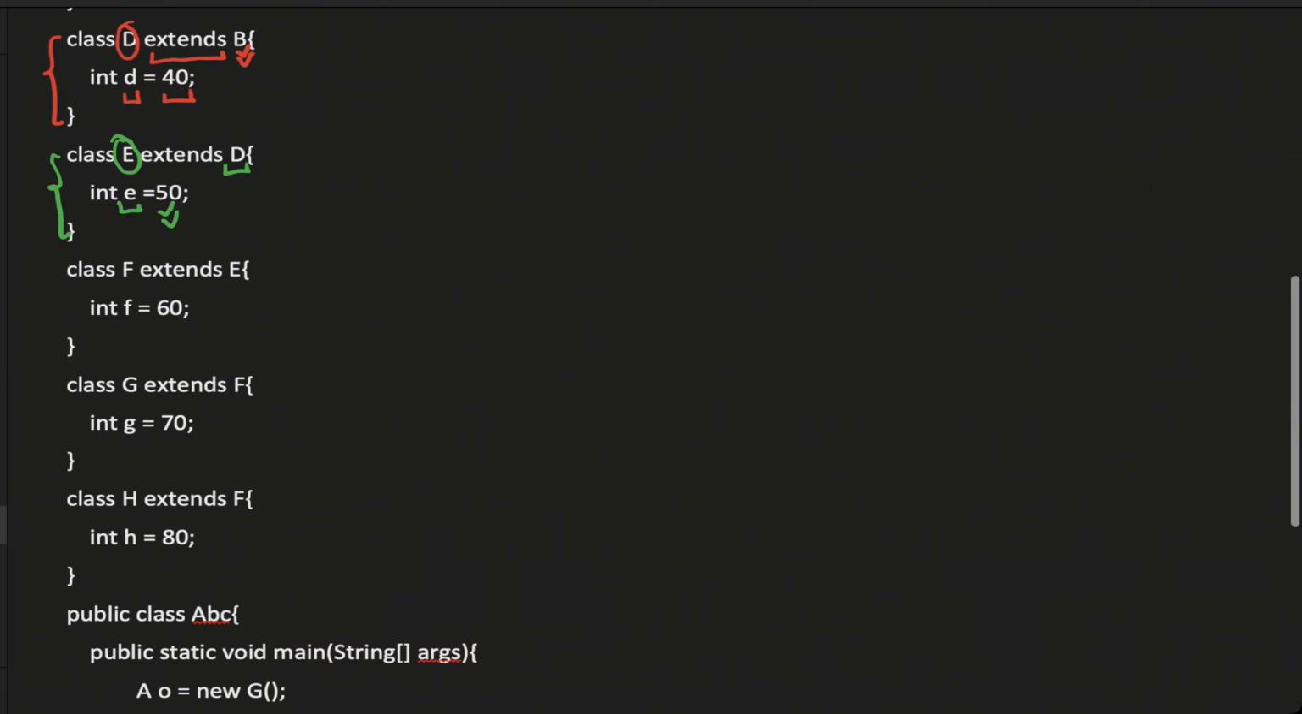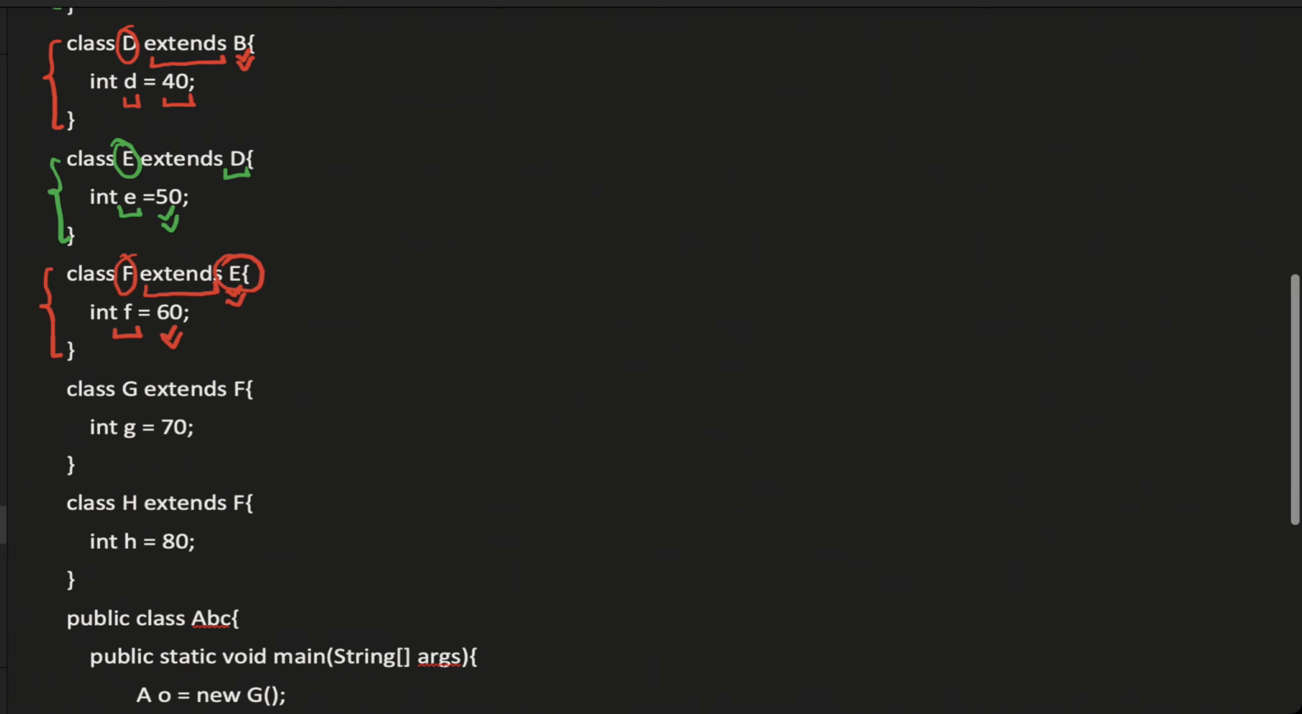Again we have class F, and this extends class E. Here we can see variable F is having 60. Class F is inheriting the properties of E. What does it mean? Properties of E, like in E we have 50, that value we can also use in a class F instance.